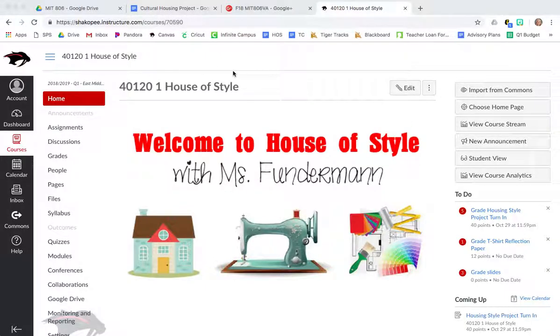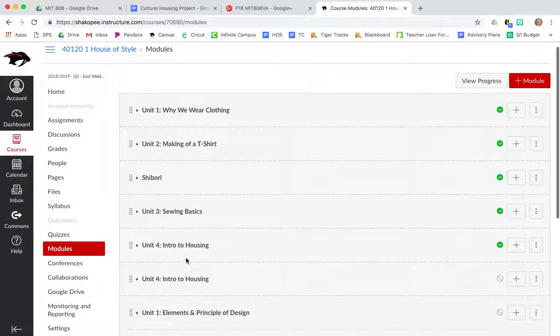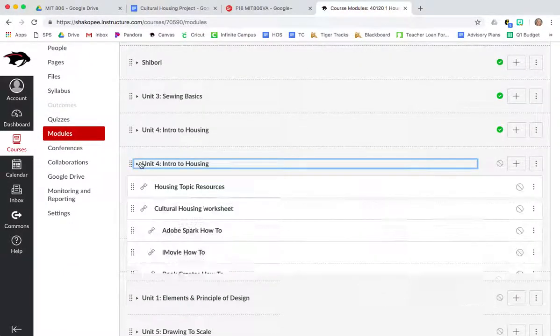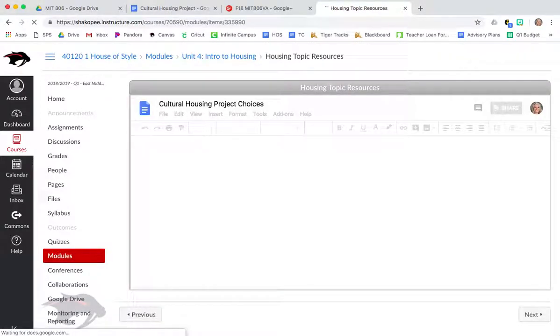We're now going to move into our housing unit. So we're going to go into the module tab over here, and we'll be working within Unit 4, Intro to Housing. If you open up that tab under modules, you'll find all of the resources you're going to need for this unit. Your first task is going to be to open up this housing topic resources document.